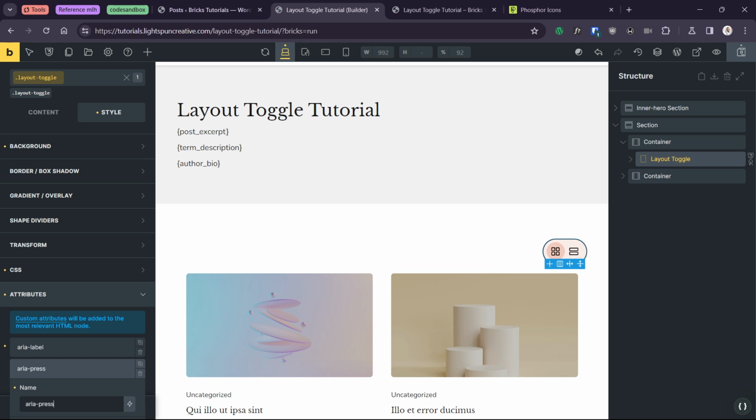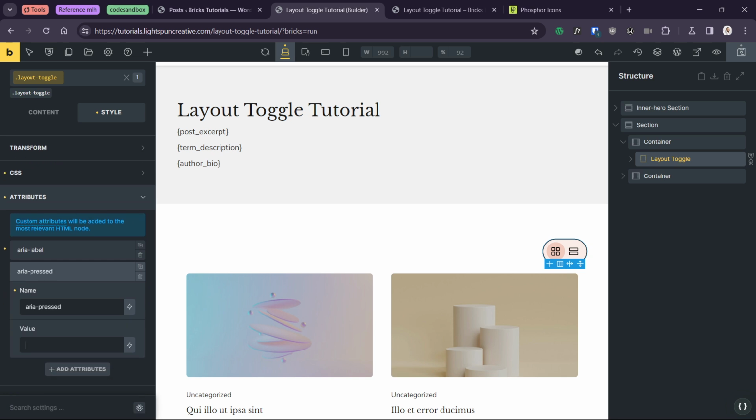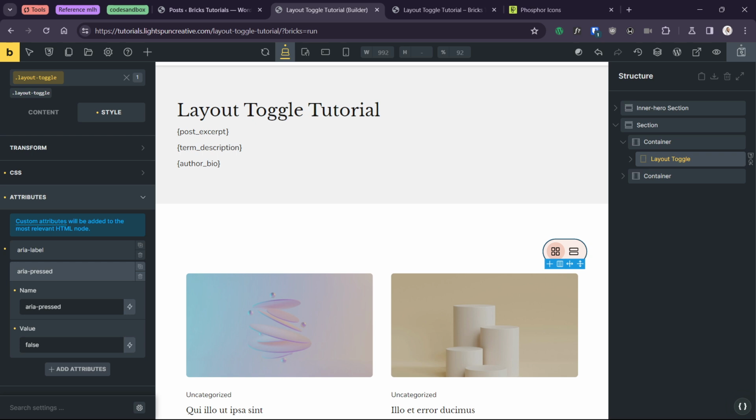I'll add another attribute called aria-pressed. This will help to notify the user on the current state of the button, whether it is active or not. By default, I'll set its value to false. This leads us to the next step where we'll need custom JavaScript to change the value of this attribute to true when the user clicks the button.